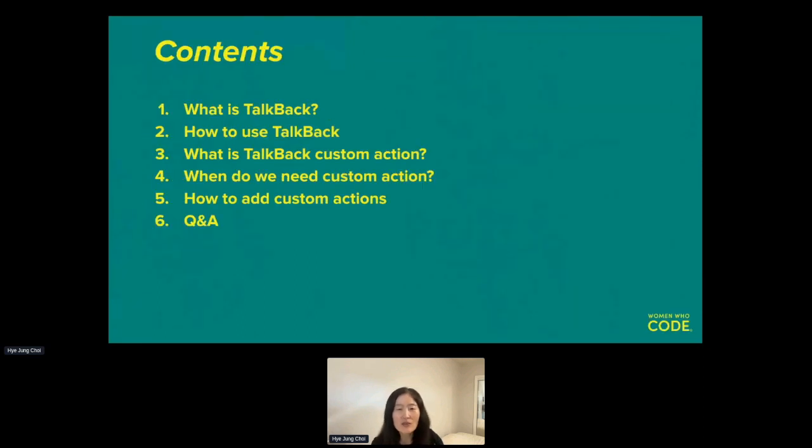This is the contents of today's talk. We will talk about 1, what is TalkBack? 2, how to use TalkBack. 3, what is TalkBack custom actions? 4, when do we need to use custom actions? 5, how to add custom actions. And at the end, we'll wrap up the session with a Q&A.